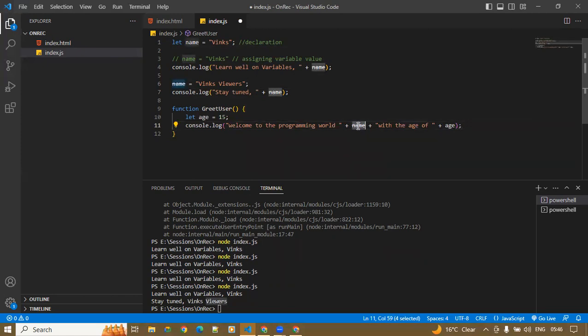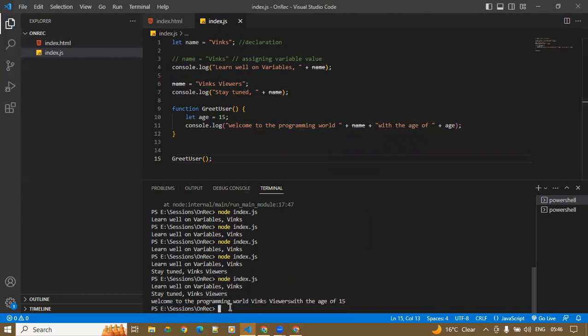Whenever we want the variable value to be processed, we shouldn't be giving it in double quotes. But if it's a constant string, we should be giving it inside the double quotes. And now, when I am calling this greet user function, save it, execute. And you can see that welcome to the programming world wings viewers with the age of 15.